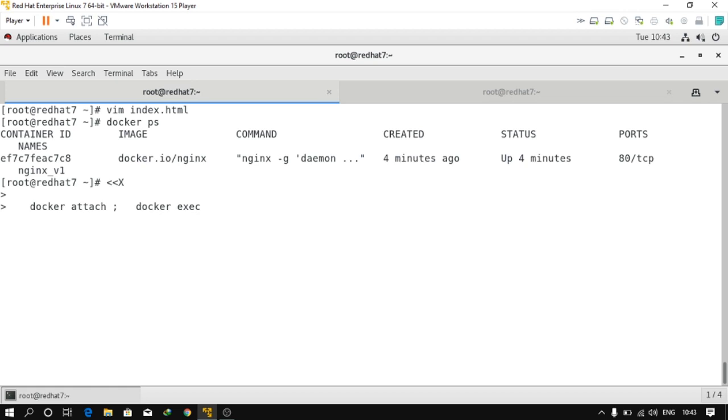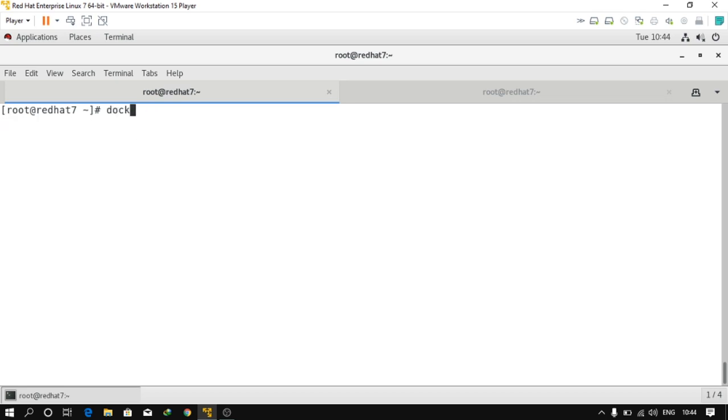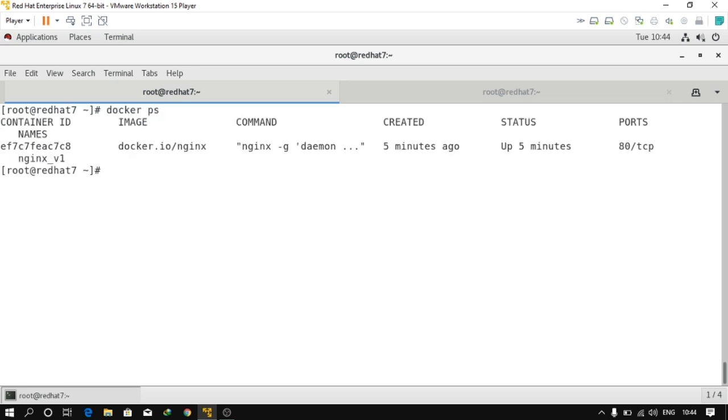Now, the main difference between these two is that whenever you attach to a Docker container and then exit from there, it will stop your container directly. It will not be running anymore. But if you exec into the container, it will go inside, and whenever you come outside by exiting or something like that, your container will still be running. So I will give you an example right now. Suppose there is a running container that is nginx_v1.